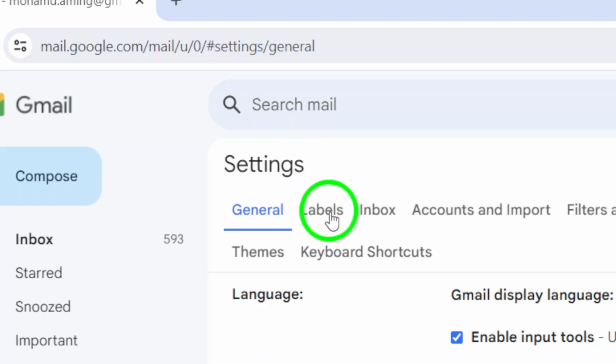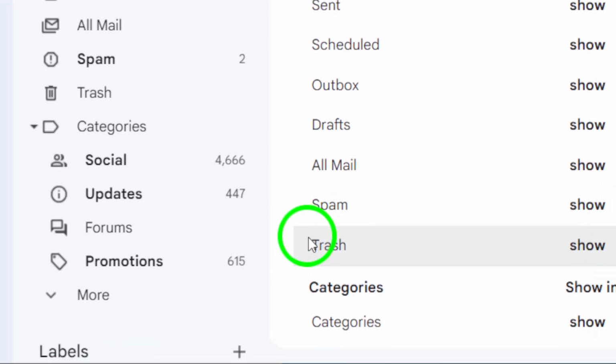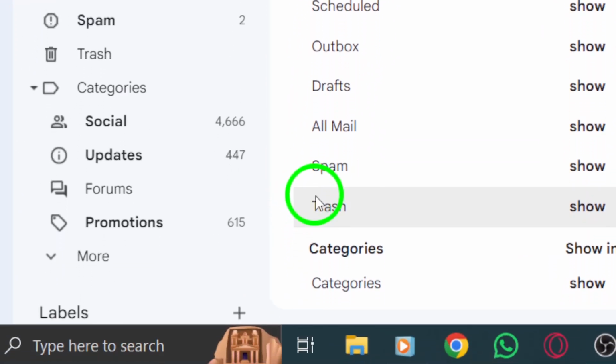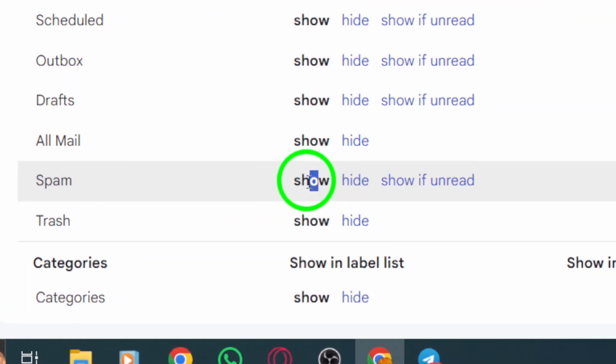In the settings menu, click on the Labels section on the top navigation bar. This will display all the labels available in your Gmail account. Scroll down until you find the Spam label. Click on the Show option next to the Spam label to display spam emails in the label list.